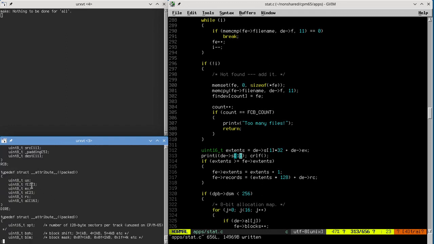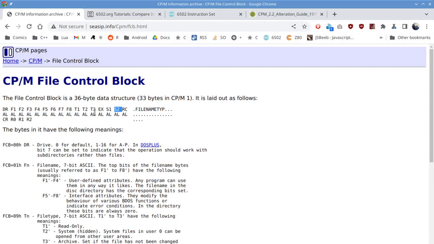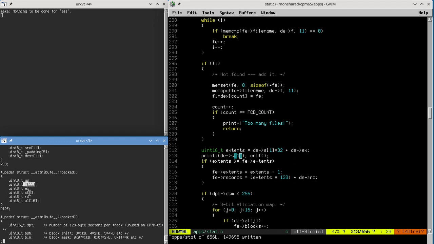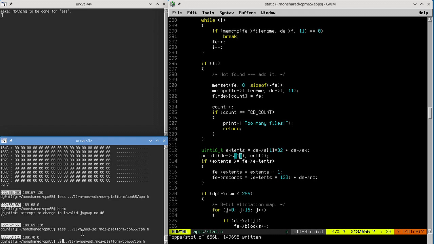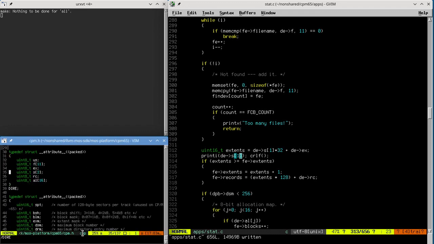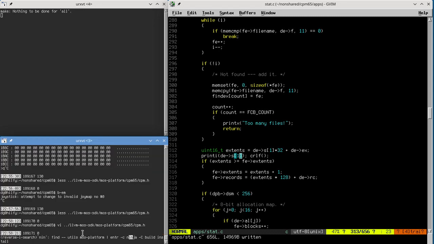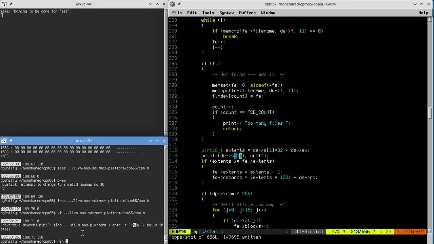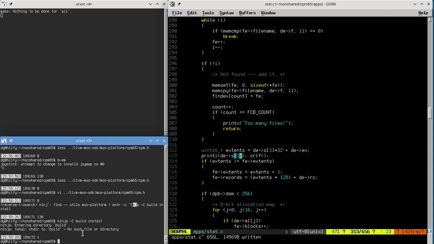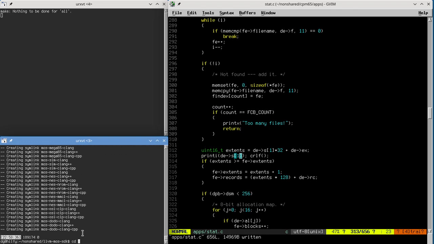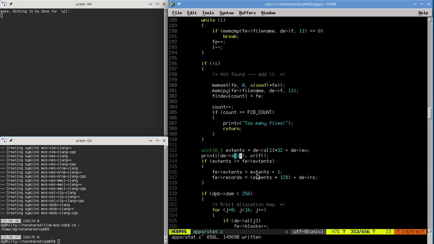Is my directory entry structure wrong? User number, 11 bytes of file name, EX, S1, S2. You know what, I am going to fix that. It involves rebuilding the MOS SDK, but that's a matter of moments. Doesn't rebuild LLVM. Oh, that does not take mere moments. Okay, and change that to S2.